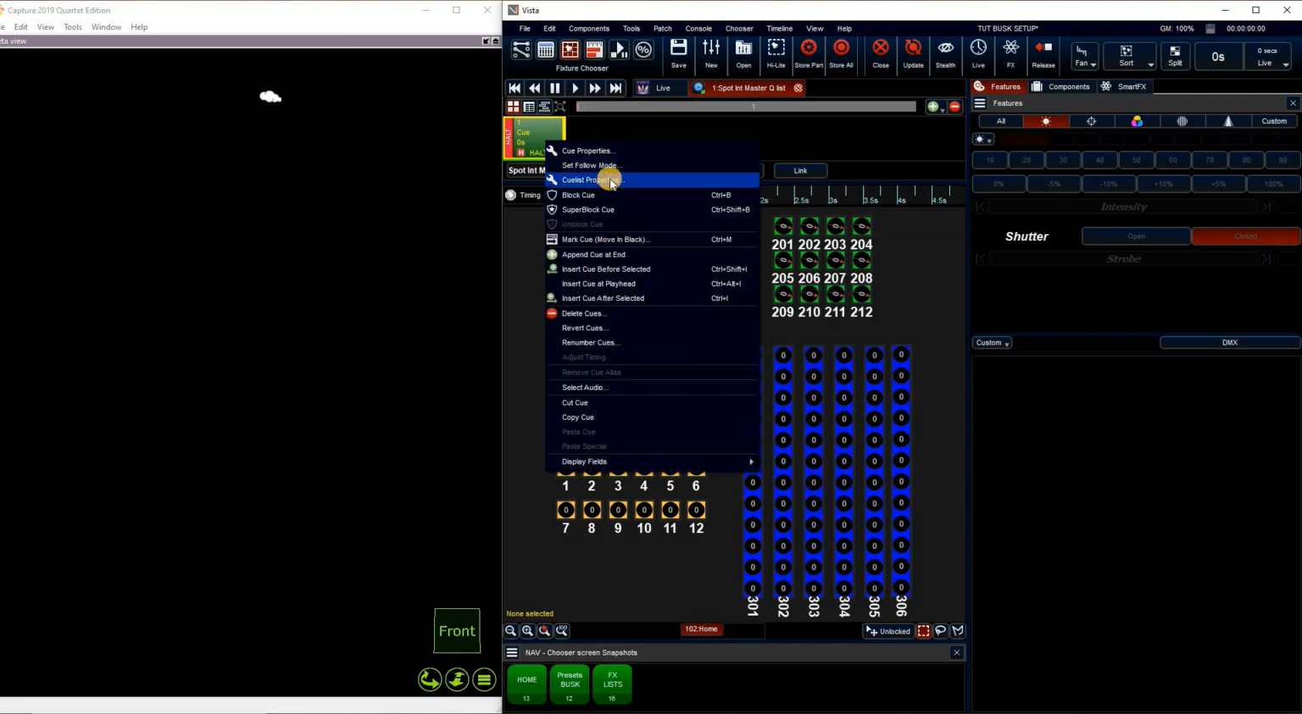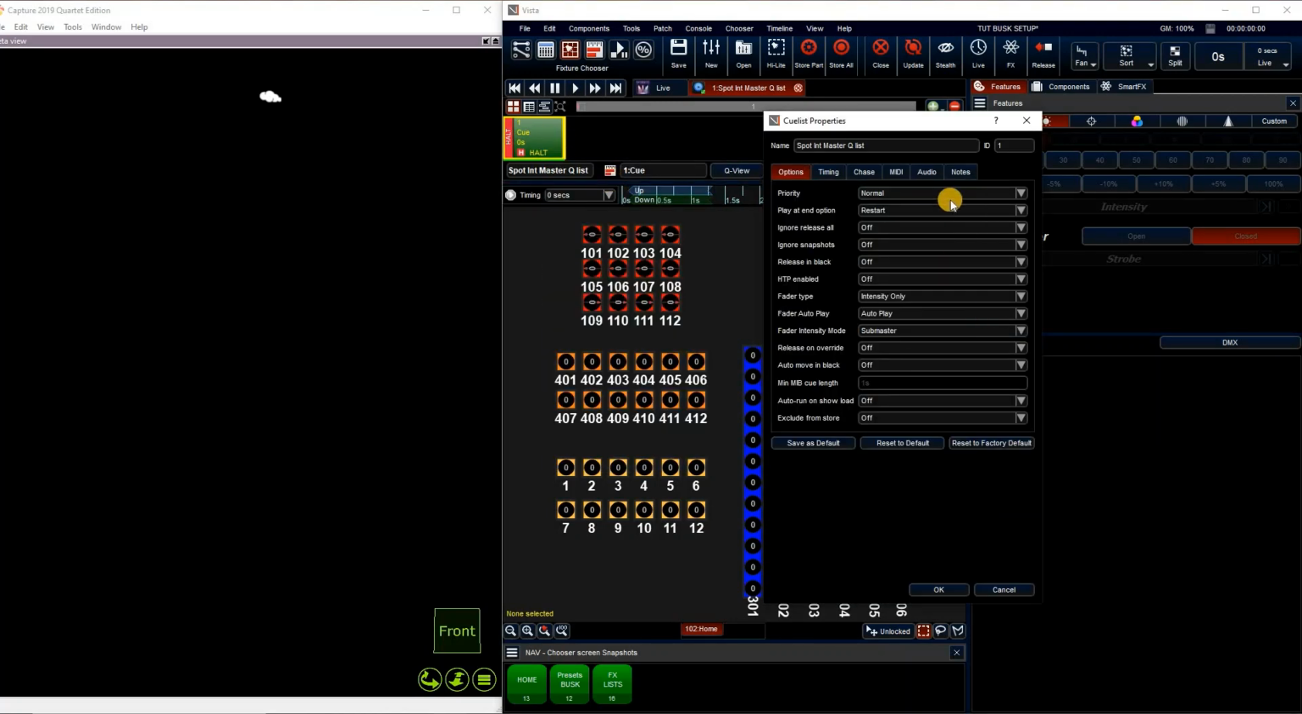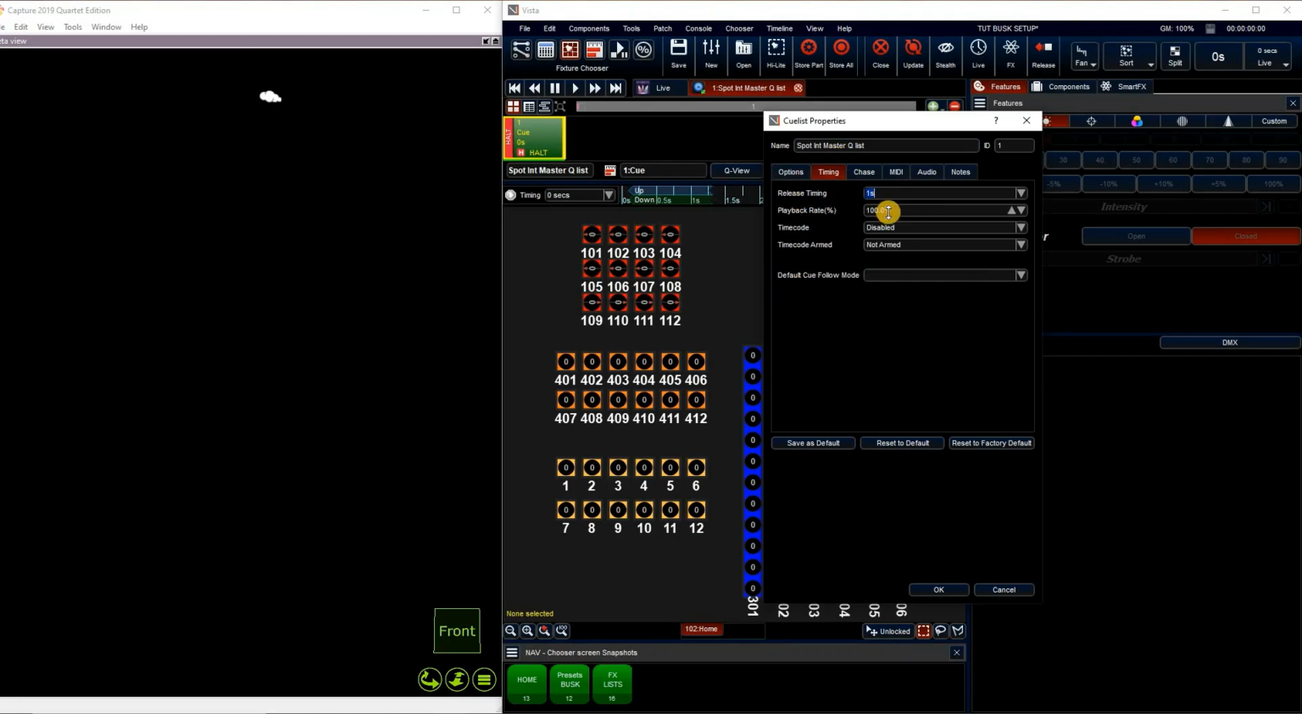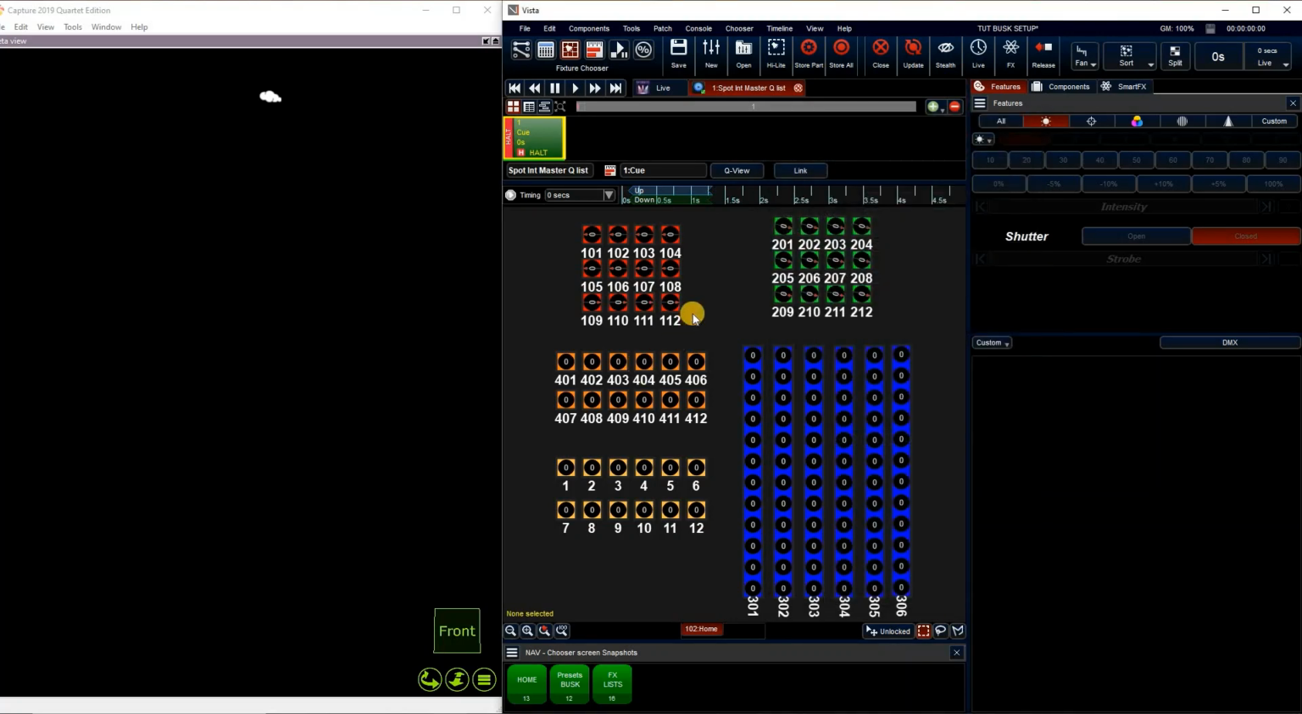Then we're going to go to our cue list properties. Here, all we need to change is fader type, make sure it's intensity only, fader autoplay set to just autoplay, and fader intensity mode to submaster. Also, put exclude from store on, so we don't accidentally store this into anything later down the line. And if we go to timing, I like to have a release timing of 1 second for my intensity effects. Then hit OK.